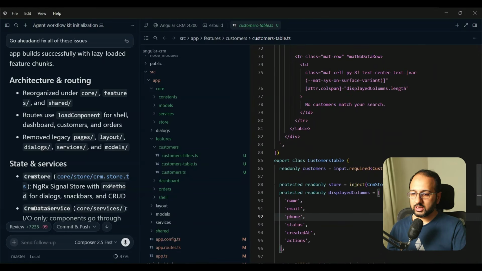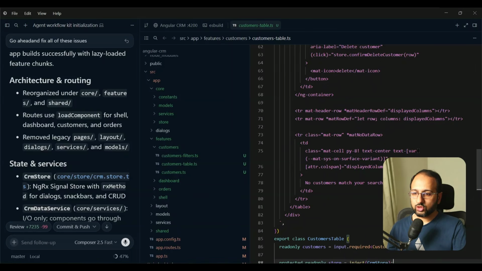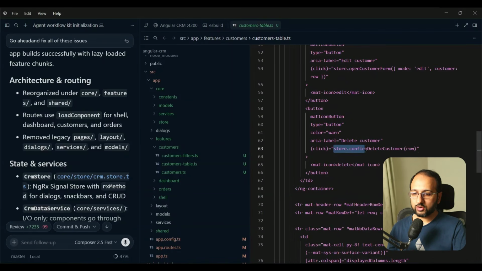But in the delete thing, it's basically just calling the store itself, the CRM store itself. So if you can see here, it's using store.confirmDeleteCustomer, which is a store method. So all of the functionality is basically inside the store.